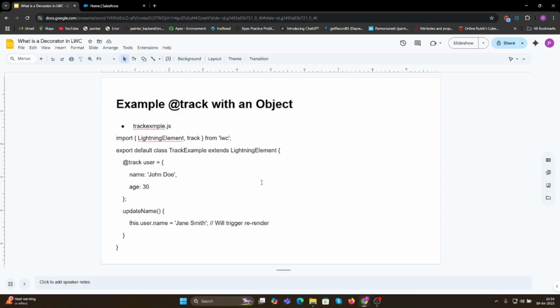And I create one method named updateName. Inside the updateName method, I am changing the name John Doe to Jane Smith. And whenever the user calls this update method, it will dynamically change the name from John Doe to Jane Smith.